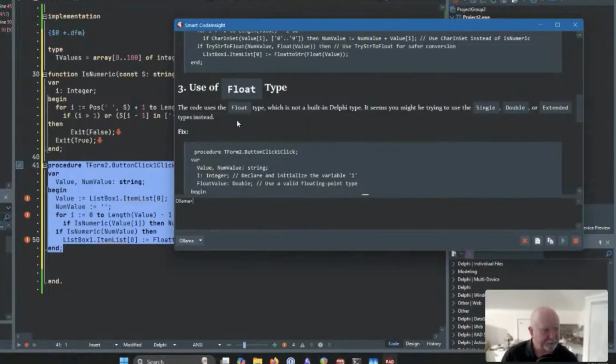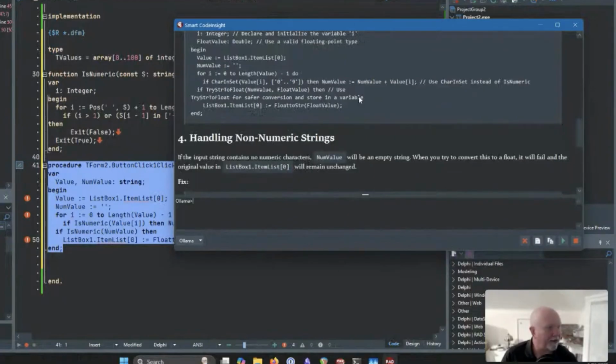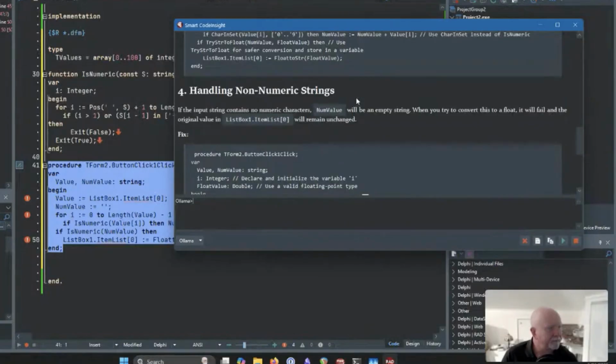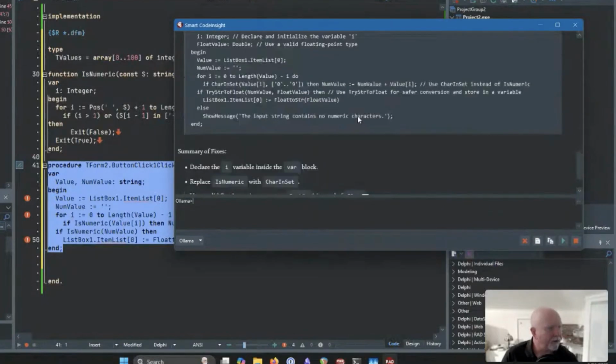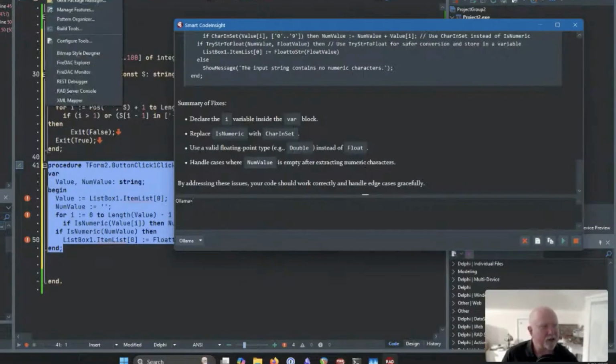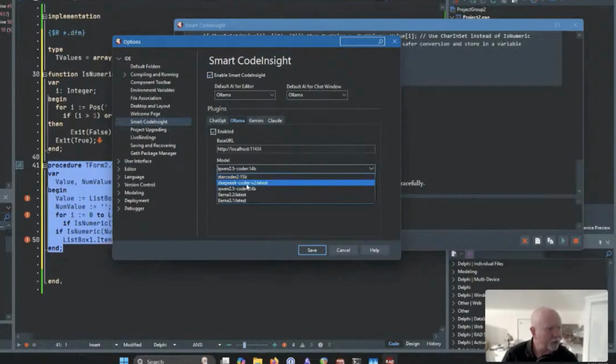Use of float type. Okay, the code uses the float type, which is not a built-in Delphi type. It seems you might be trying to use the single, double, or extended types. Okay, handling non-numeric strings. Okay, so you can see it's gone through, and here's a summary of the fixes it's suggesting that we do. But still, I'm not a big fan of this solution. So let's change out again. Let's try, not Qwen Coder, let's try one of these other models.